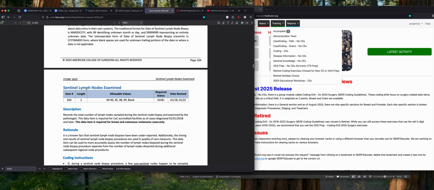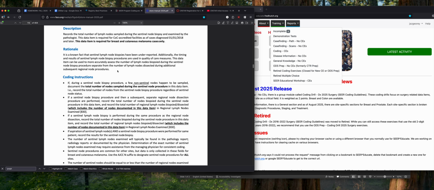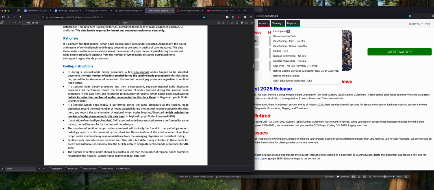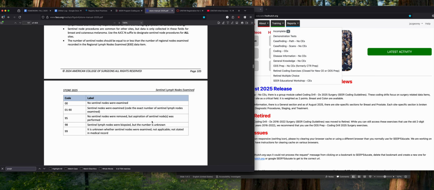So let's just look at the codes. Allowable values. So these are our values. Words, a lot of words. These are just the coding instructions. I'm not going to read through all of this now, but I am curious.